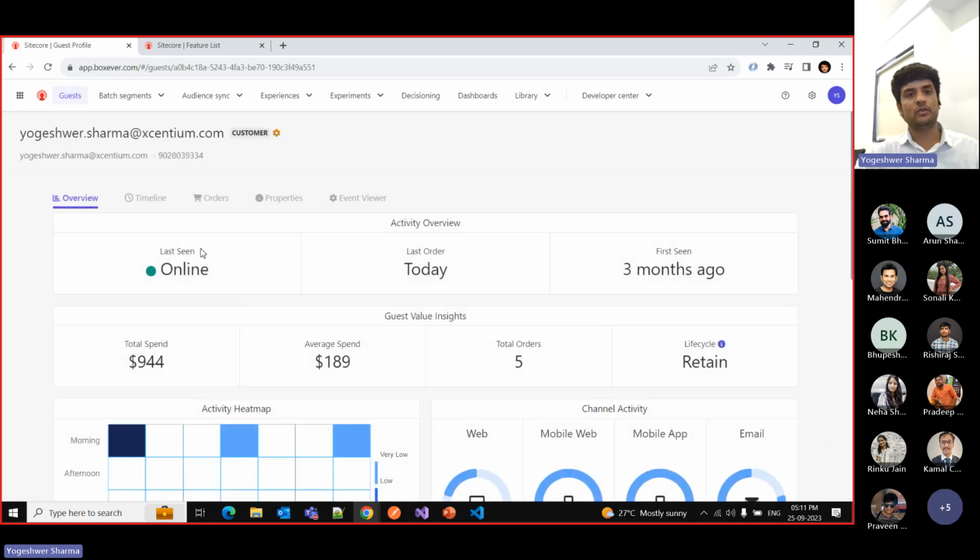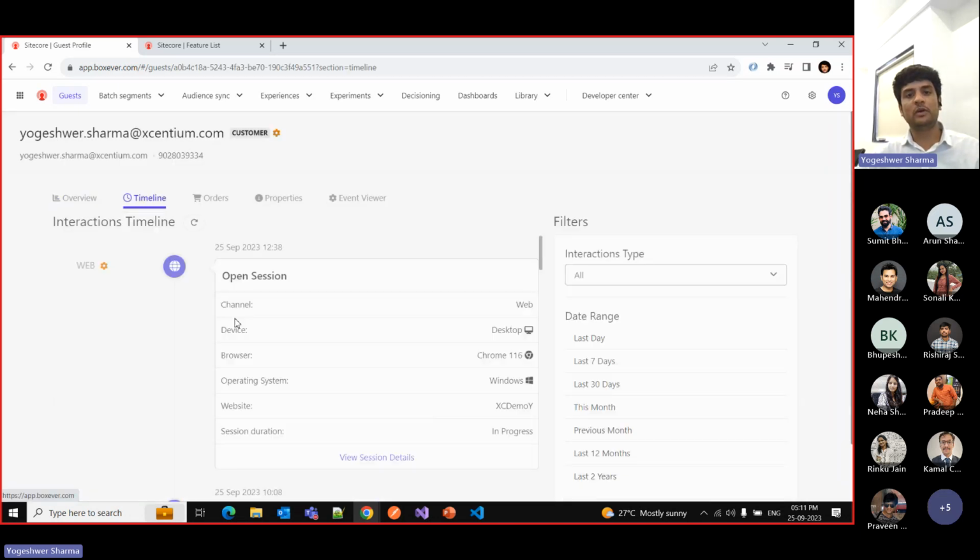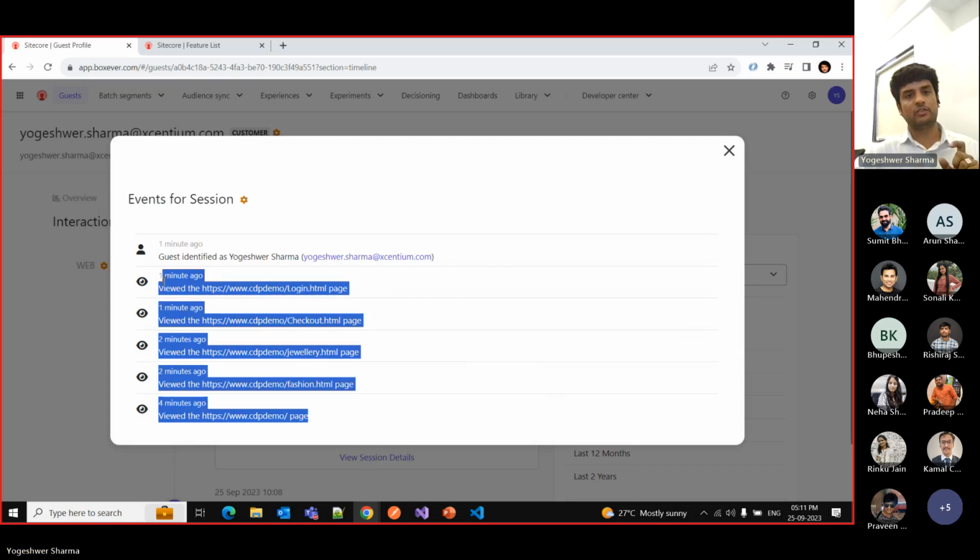If you open that user, you will see that the open session has moved to that particular identified customer. Here you can see the same information that was triggered for that visitor. So this is how identification works.